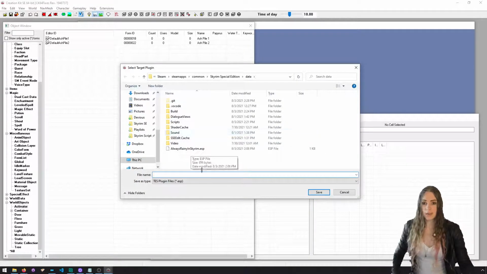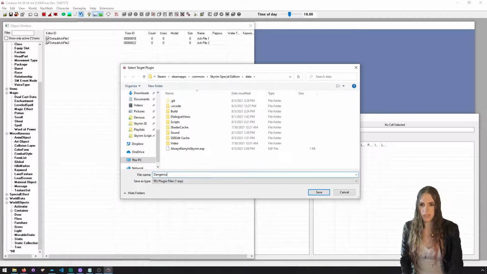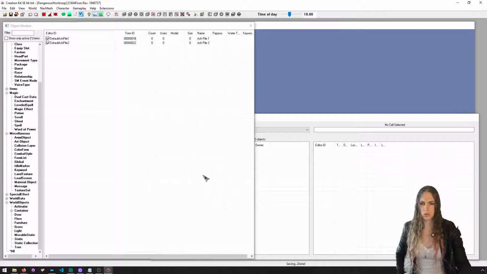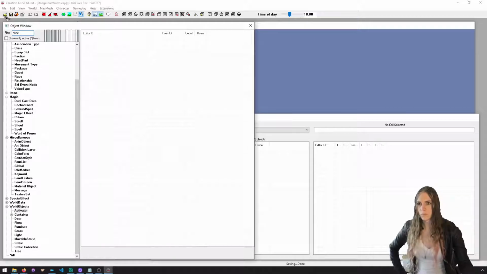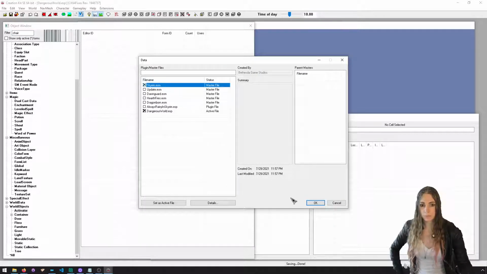This one is going to have an ESP. It's a regular mod, and we'll say Dangerous World. And I liked that chair idea, so let's go to chairs. We need to load Skyrim for that.